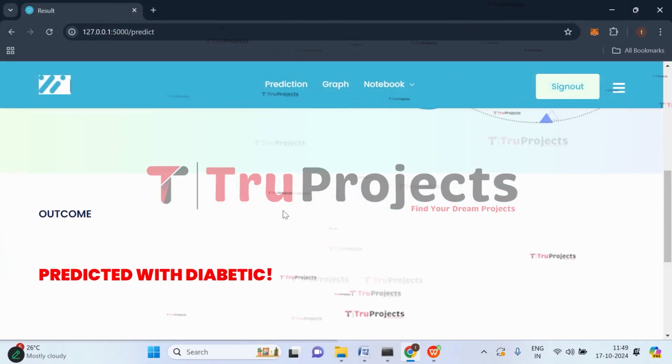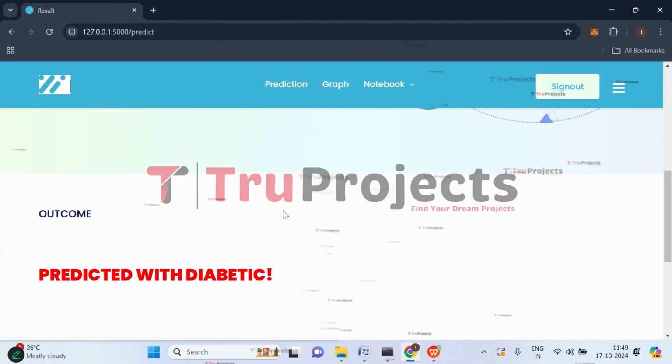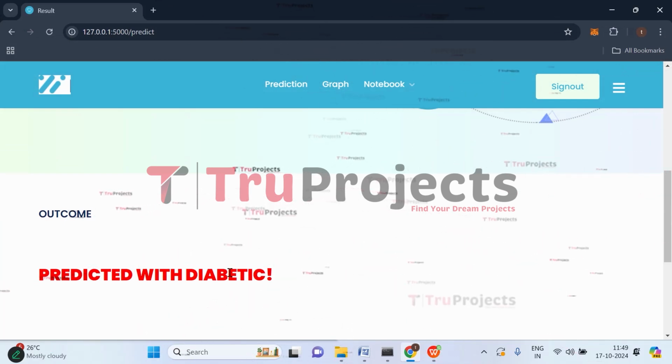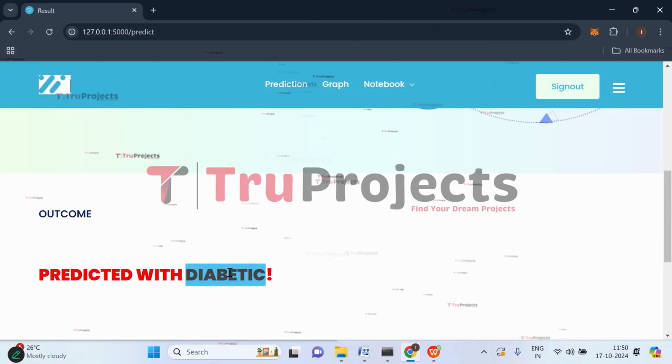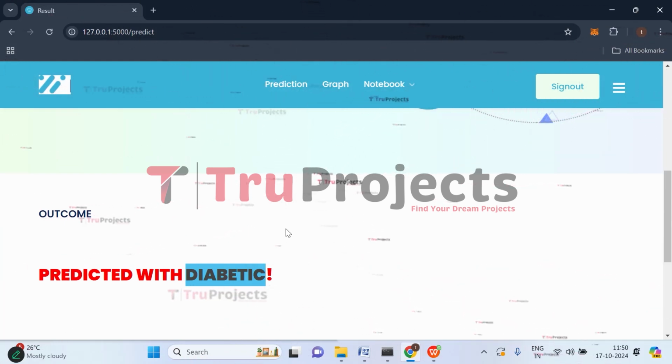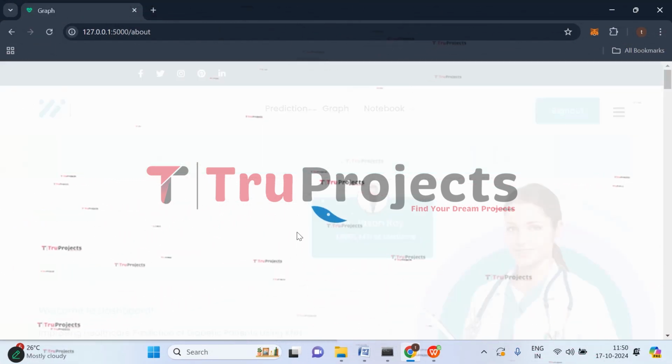So here if we observe, the application is predicting the test cases correctly. Previously, all the test cases were correctly predicted. So in this way, we can understand that the application is working perfectly. So now let's click on graph. Let's check with the graphs.